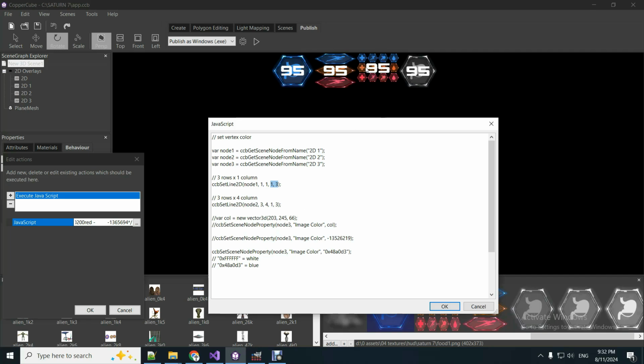Now this one here has got 4 by 3. So going across, the stomach icon is actually the 3rd one. So I want the 3rd of 4 going across. There it is, 3 of 4.